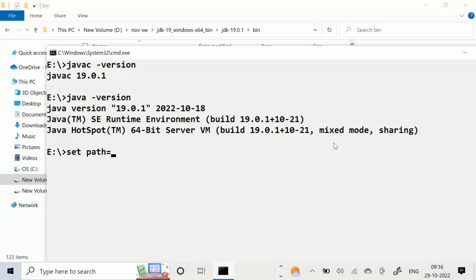Set path is equal to, and you need to specify the command's location. You need to copy the command's location from the address bar. Don't type the lengthy path. If you are typing the lengthy path, definitely there are chances to type the wrong words. Typo errors might happen.